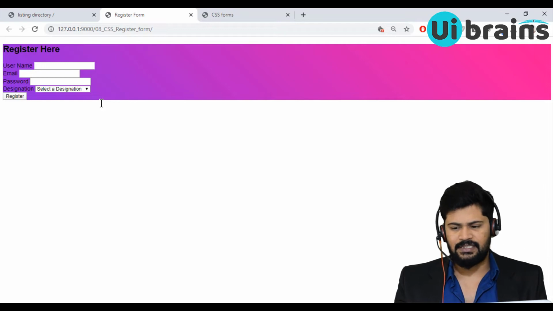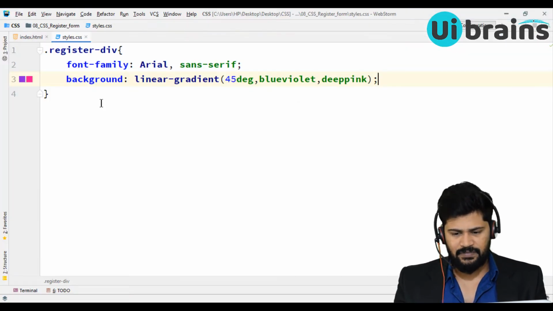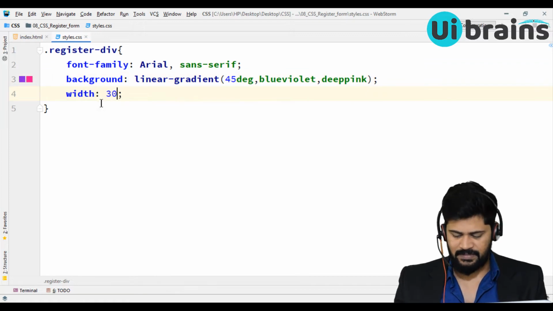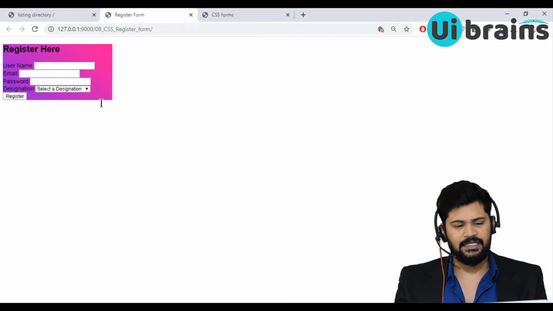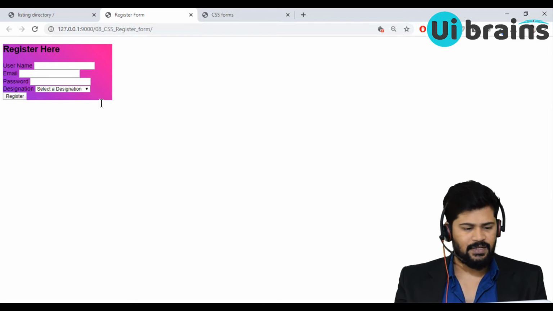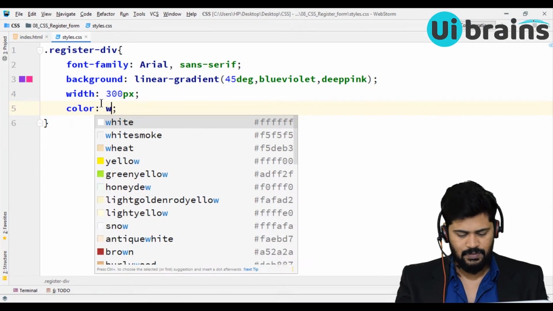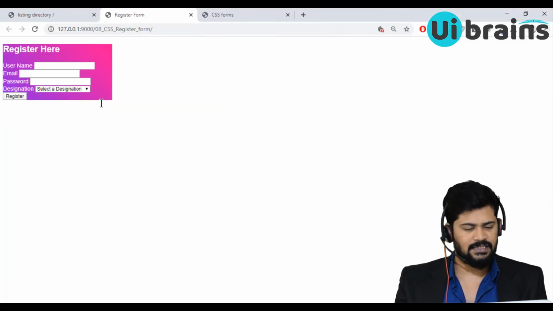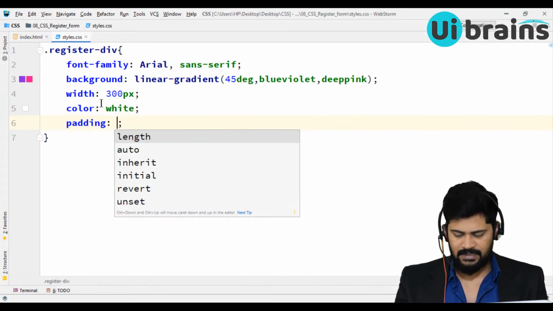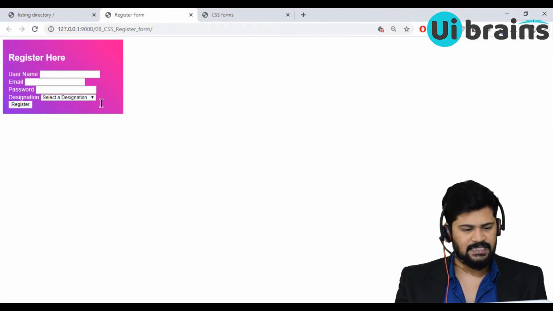Yes, I got it. But now I don't want this much width. I have to reduce the width of the container or the division. So how to reduce the width is width some 300 pixels. And now I don't want the black color. I want white color. I'll just say color white. Yes. And let me add some space inside. That's the padding. Some 15 pixels padding space.